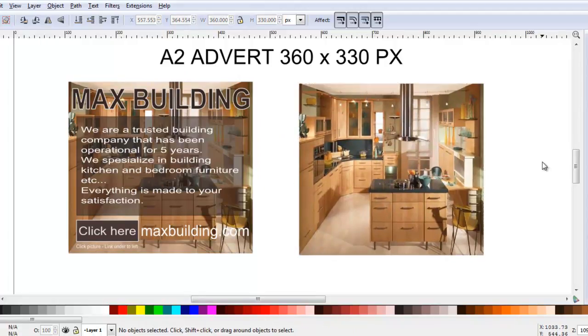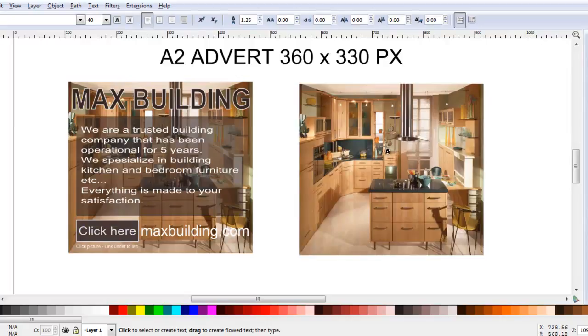So now I'm going to make the top text for this company. It's called Max Building. So I go here on the left side, which is for create and edit text objects. I can just put it anywhere, and then I write Max Building.